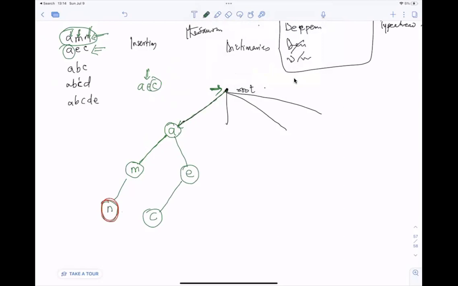Now, let's say we want to insert the word ABC. A is already here. B is not here, so we have to create a new node for B. Okay, B is here, and then C is here. Now let's do ABCD. We come to the root first, A, then there's B here, there's C here, and then we can do D.